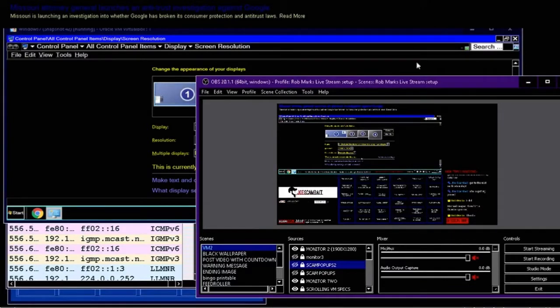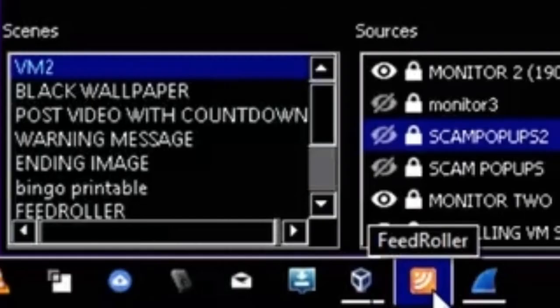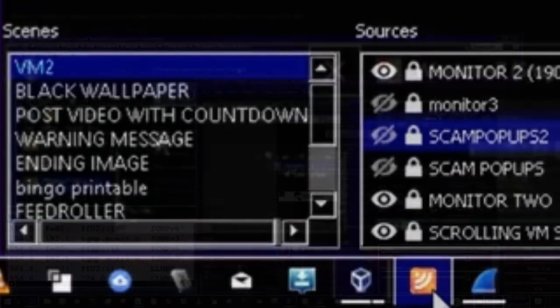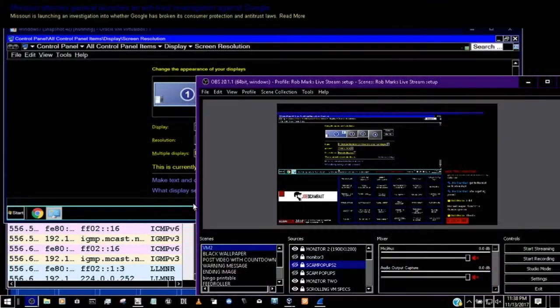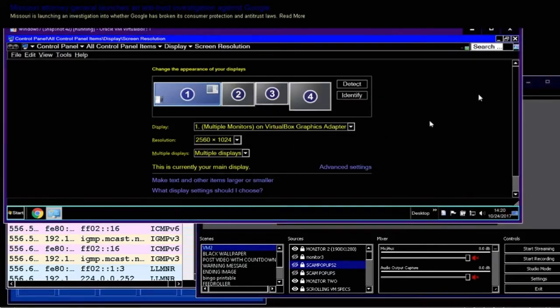I have the scrolling text on the top. That's called a news ticker. I use this program right here called Feed Roller. It's an open source program. It doesn't cost anything. If you want to force certain windows on top, because you'll notice, you see how right now, no matter if I click on it, the VirtualBox moves up to the front.